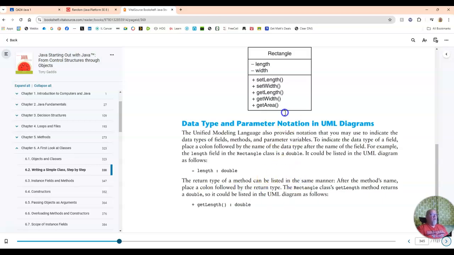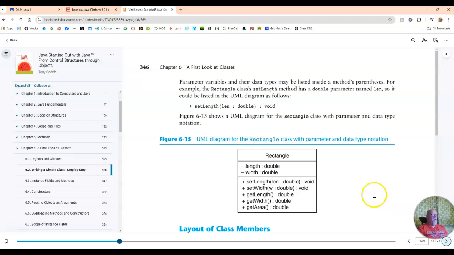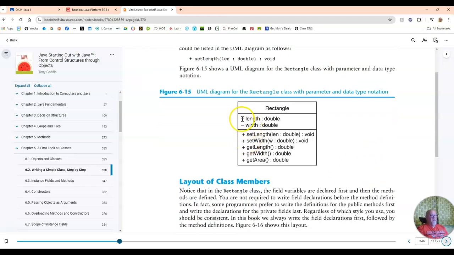Now, another thing we want to do is show their data types and also what's being passed. And so the way we do that is I say minus length, which means a private length, and it's a double. Width is also a double. And we've got set length. We're going to show what's being passed in: a variable called len, it's a double, and it's passing back a void. The set width is receiving a double variable called w, and it's passing back nothing, which is void. The get length is passing back a double, nothing's being passed in. Get width, nothing's being passed in, it's passing back a double, and same thing with area.